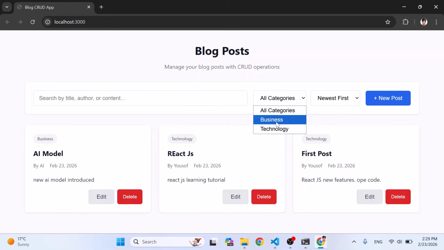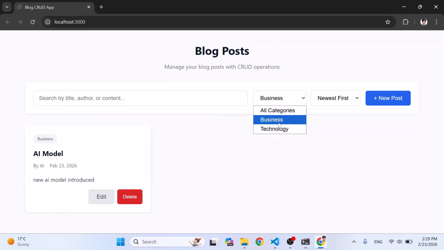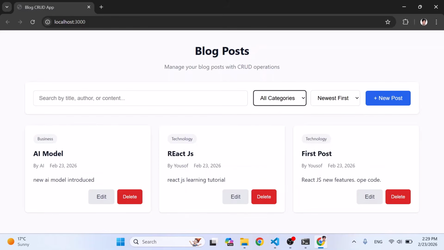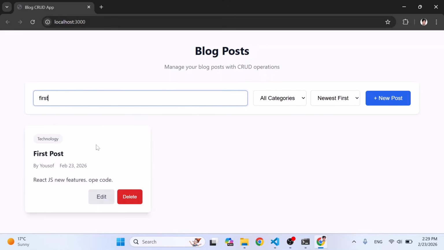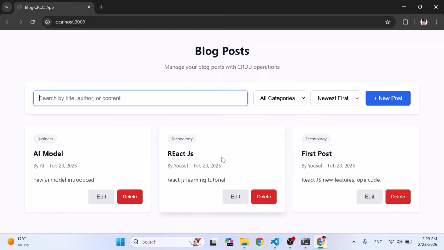So I created these 3 posts. If you want to filter based on business or technology, we have just 2 categories, business and technology. So we can filter based on them, like business, like technology, like all categories. And here we can search, for example, React.js. Look, here we have React.js and here we have React.js. If you search for first post, you will have just the first. It is searching and filtering based on the title and the description.